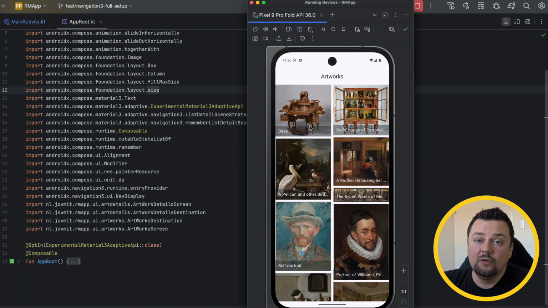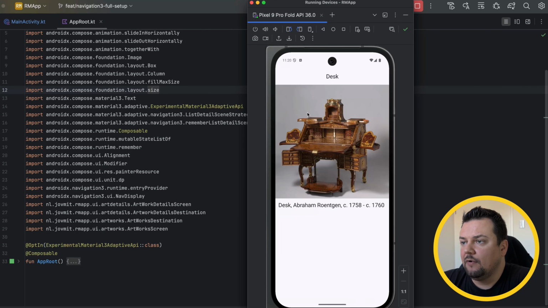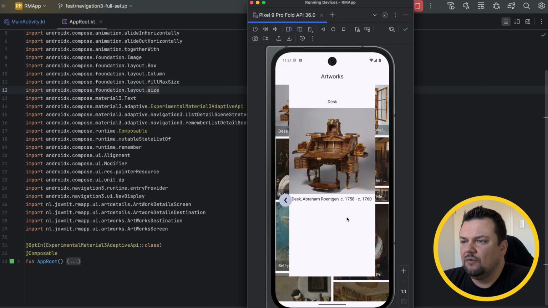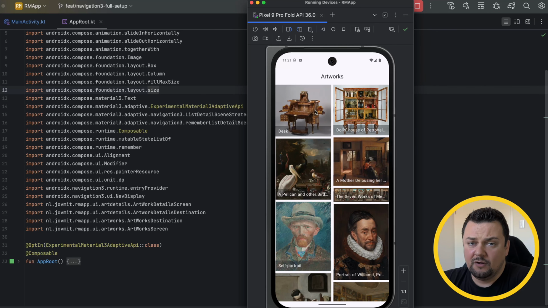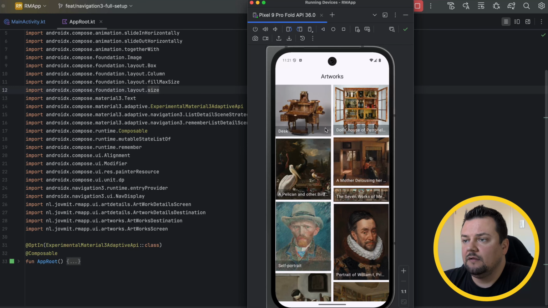Let's go. Before we look into the code, let me show you what we are going to be working on. Here I have a grid of artworks, and tapping on them opens their details, and then going back also supports the predictive back. Although this transition is arguably not the best, and we are going to improve that. So going back with the physical back button also works.